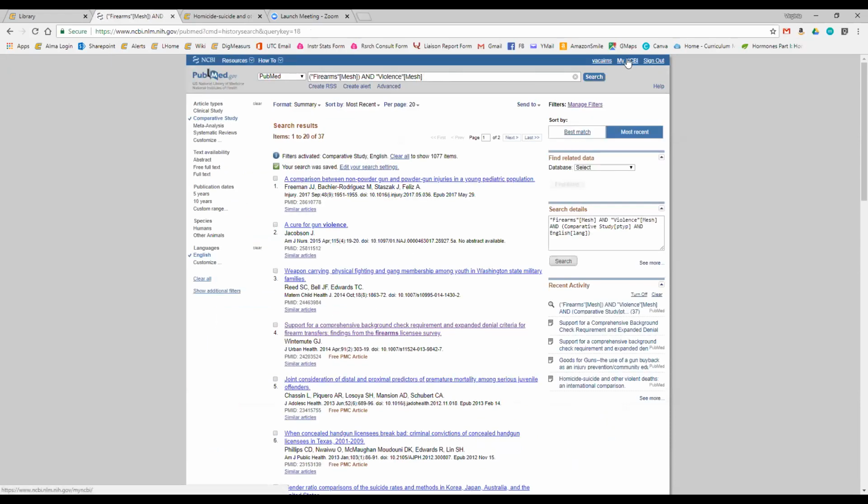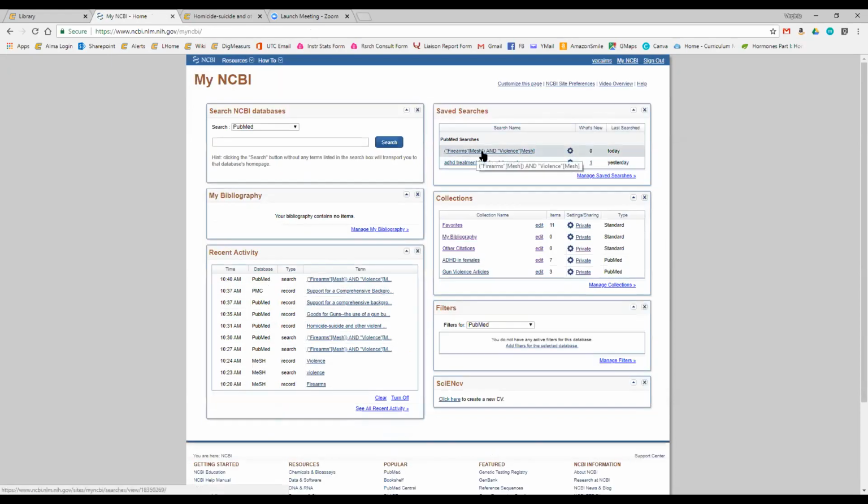So if I go to my NCBI, I should see that. You see that saved search? This is one of the things you will have to do as part of your homework, is create an alert for a search that covers your research topic, and then do a screenshot to show your faculty members that you have in fact done that. Okay.